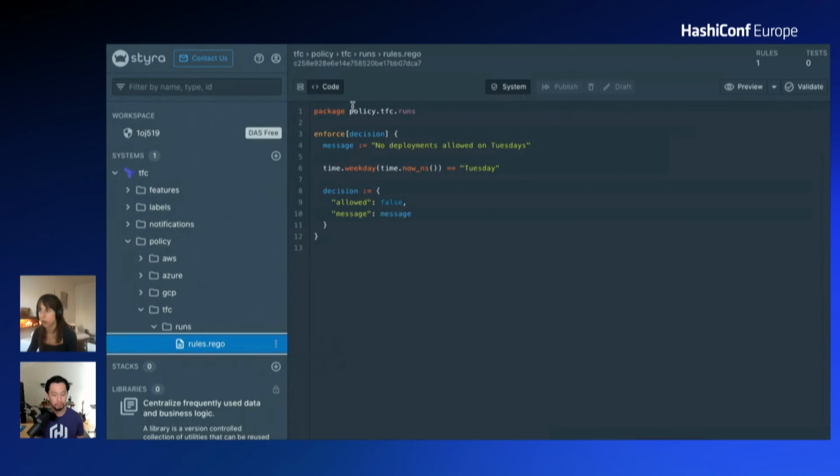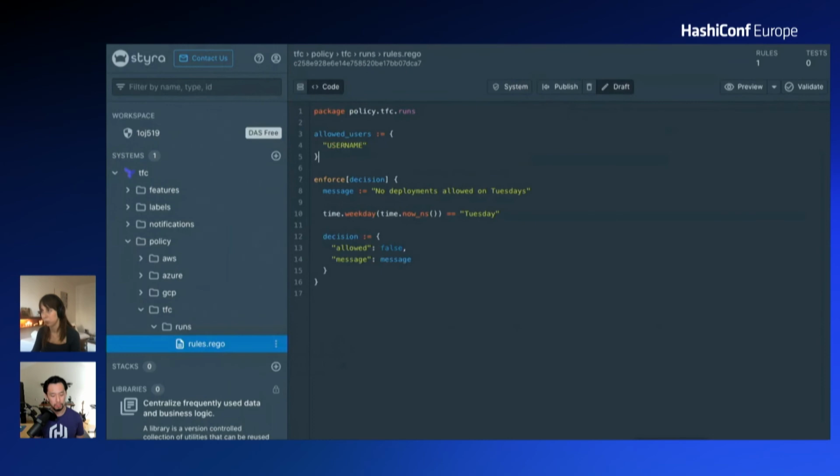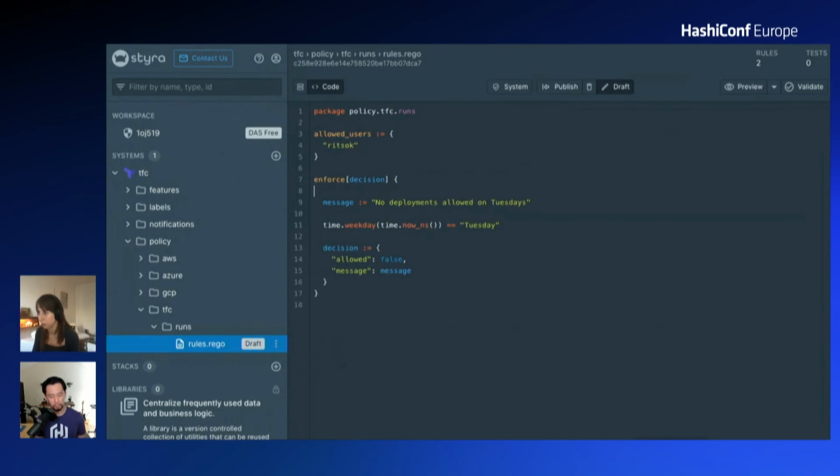So first, I'll define a list of acceptable users up at the top, and I'll reference my own username here to unblock myself. And then I'll also update the rule definition. So first, I'm going to reference that field from the plan details that tells me which user created the run. And I'll also update the condition to check that the user that created it is not a member of this allowed users list.